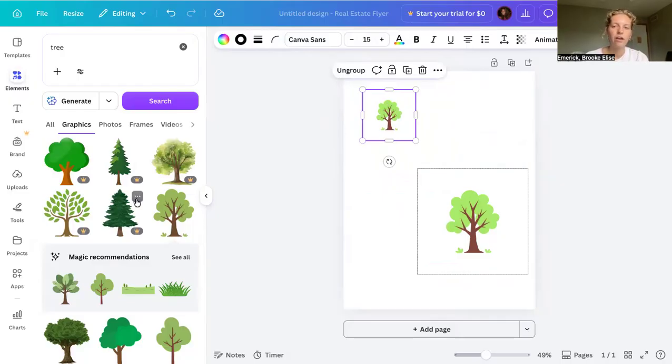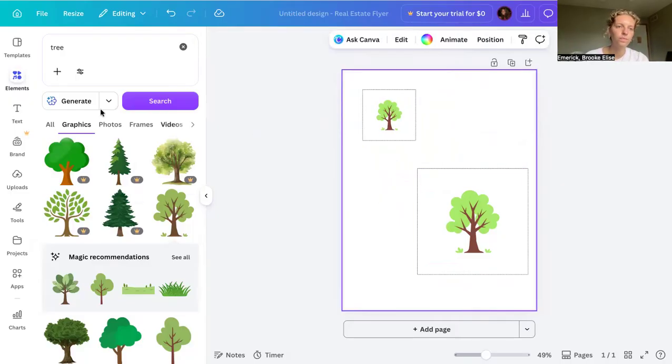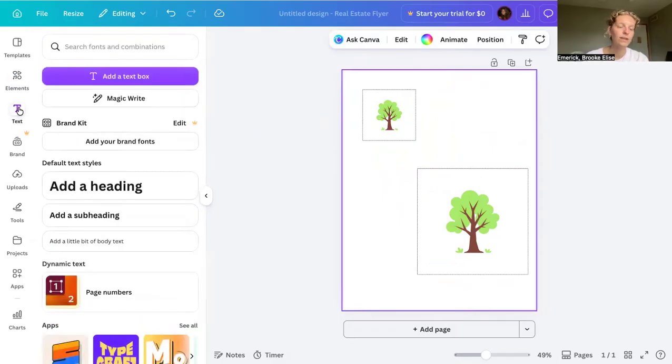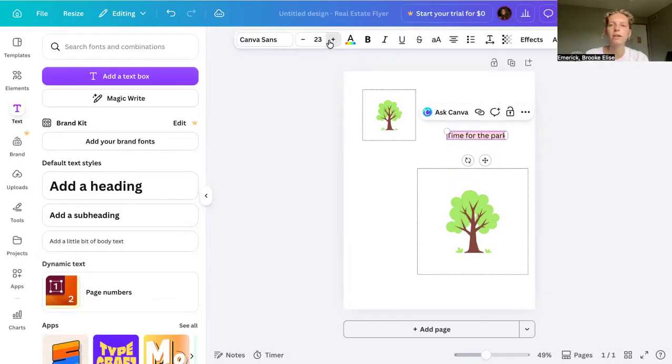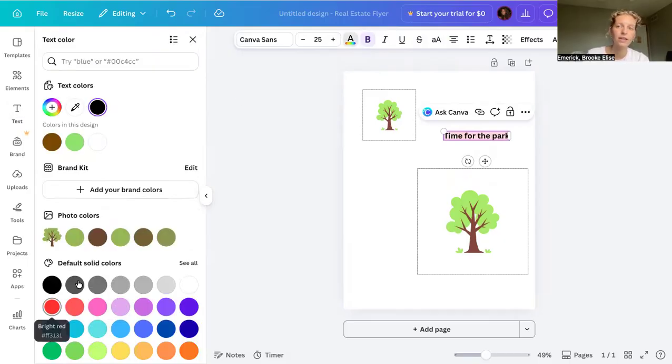If I wanted to add a text box, that's when I would go to text, and then I would just click add a text box, and then I can add whatever text I want. Time for the park. And then I can select it all and make the font big, bold it, italicize it, underline it, strike through, whatever I want. I can change the color of the text.